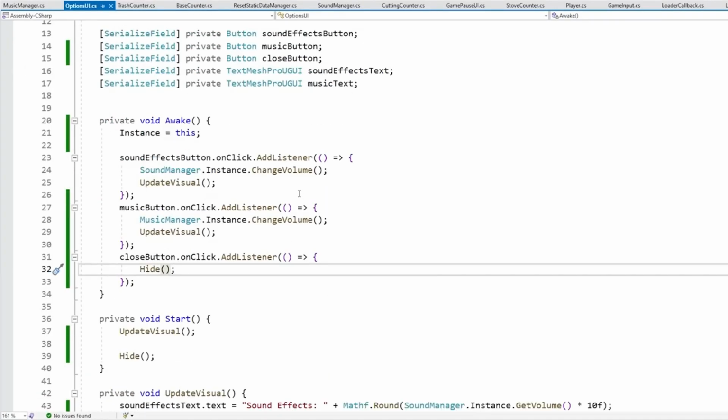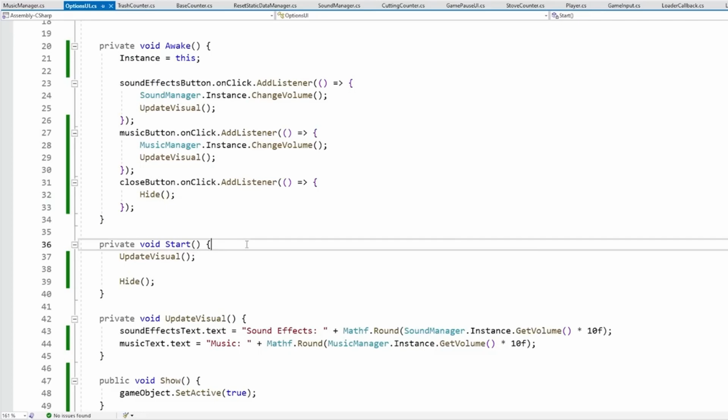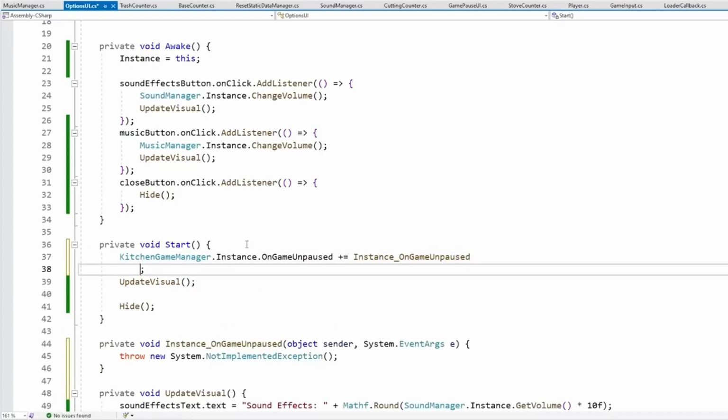Okay, so that won't hide the window. However, remember that the pause window can also be closed by just pressing escape. If we resume with a hotkey, it won't hide the pause window. So let's also make sure this one hides on the same thing. So we can go to the kitchen game manager, the instance, and let's listen for when the game is unpaused. So when that happens, let's hide this window.